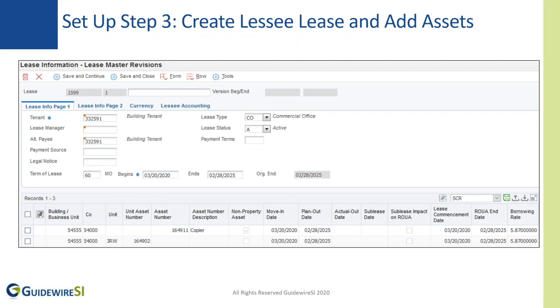In the grid, you can see there are two different assets assigned to the lease. In this case, there is a non-property asset of a copier and then a property asset for the office space. Each asset in the lease will have its own amortization schedules, but payments are grouped together for the lease. There is also the functionality to sublease. On the next slide, we'll go over the Lessee accounting tab shown in the header.